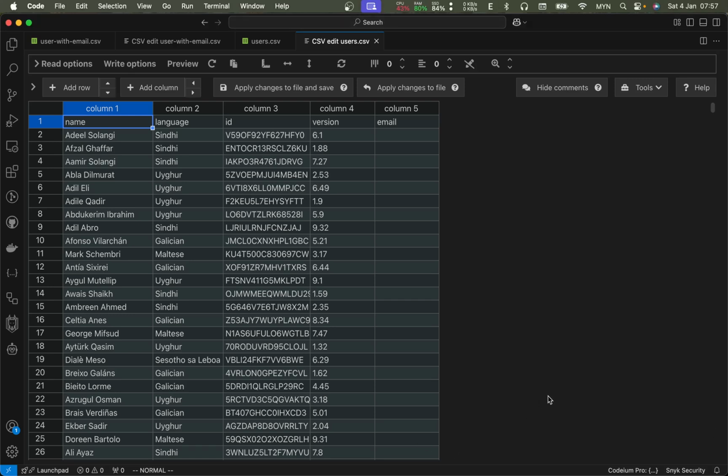Hi guys, so if you ever need to map data from one CSV file to another, then this is the ideal solution for you. So let's say I have two CSV files here.